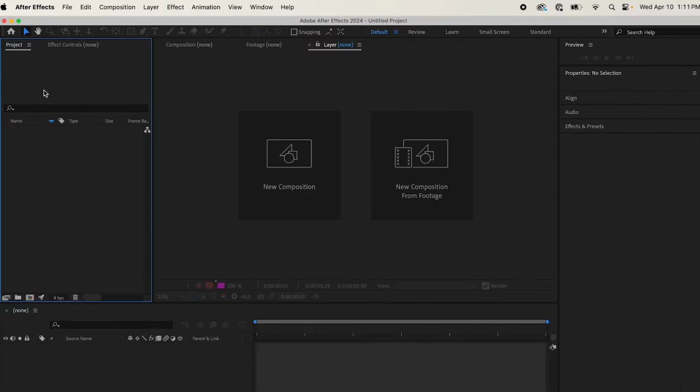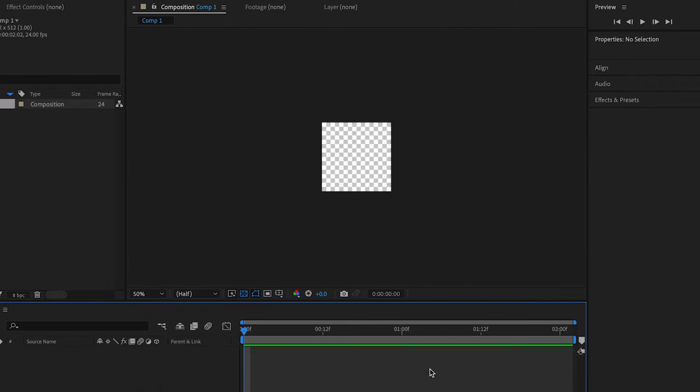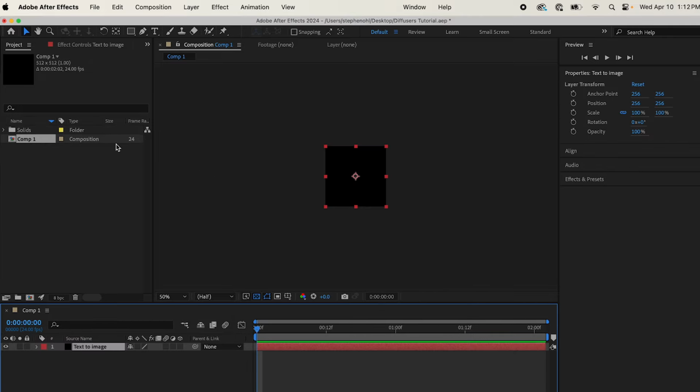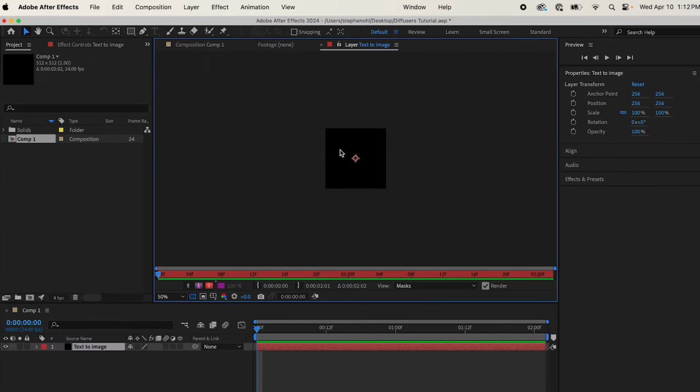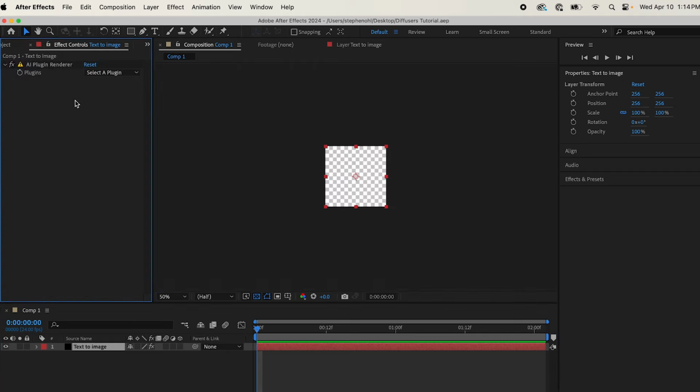Next up, I'm going to show you how to use the diffusers. Start a new project, new composition, change your height and width to whatever you want. I'm going to make it 512 by 512. I'll show you why in a second. Come to Layer, New, Solid, name it, and then come up to Effect, DeepMake AI Plugin Renderer. Now come to your effects controls, you'll see this plugin pop up, select diffusers, and then select a plugin.